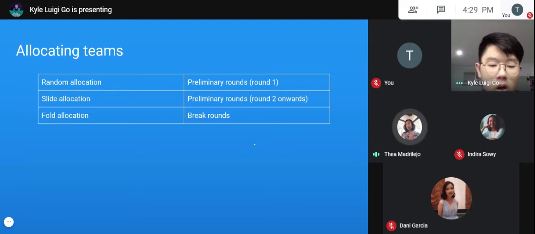The second type is called the double slide, and this is used in British parliamentary, wherein you approximate and try to balance out the skill gap that exists by distributing teams according to their speaker points as well, given that they're all in the same bracket.